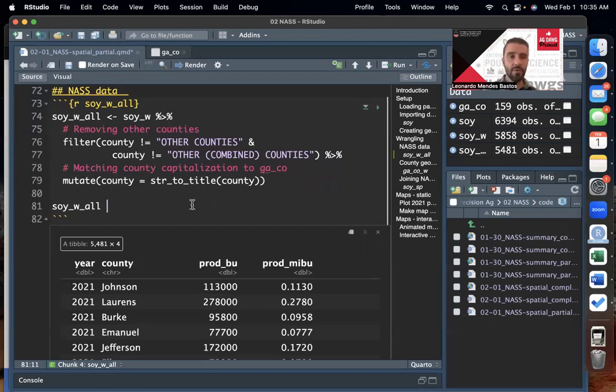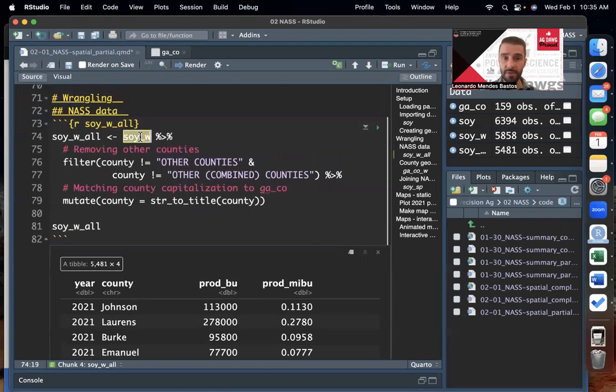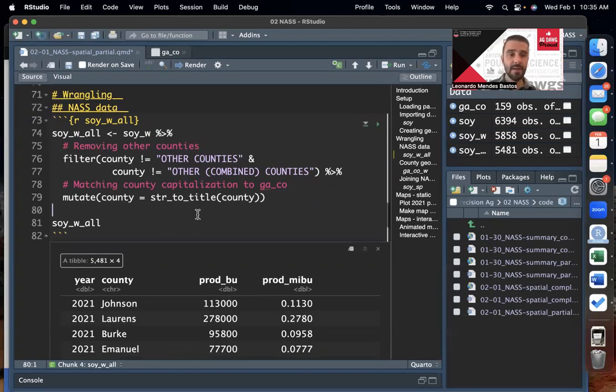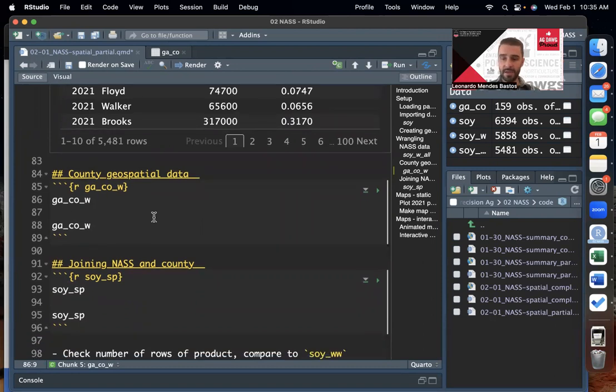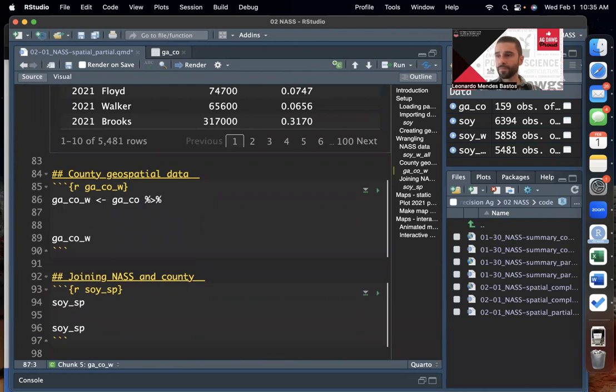All right, so we just did a little bit of wrangling on the soybean W data to make it able to match with the Georgia County data, but we also need to do a little bit of wrangling on the Georgia County itself. So if you go to the next chunk, we're starting with the Georgia County. We use a pipe, hit return, and the only wrangling we're doing is just selecting the columns, because right now Georgia County has a whole bunch of columns. We really only need two.